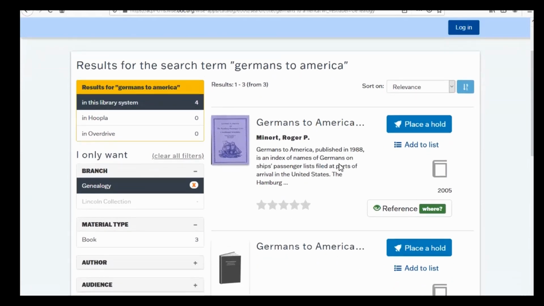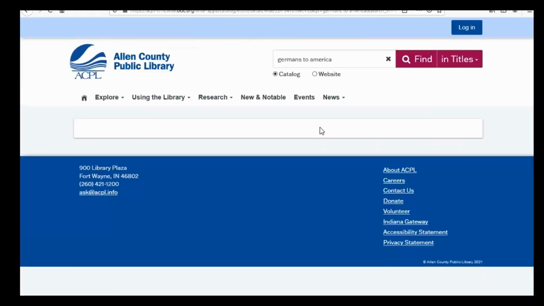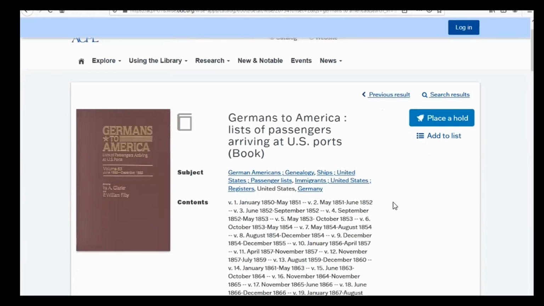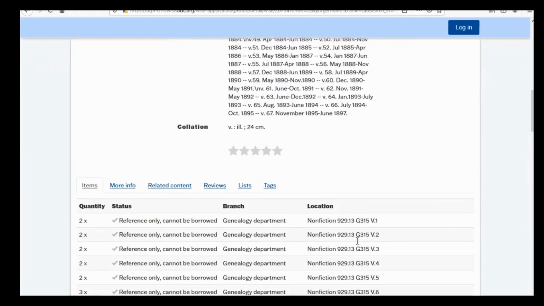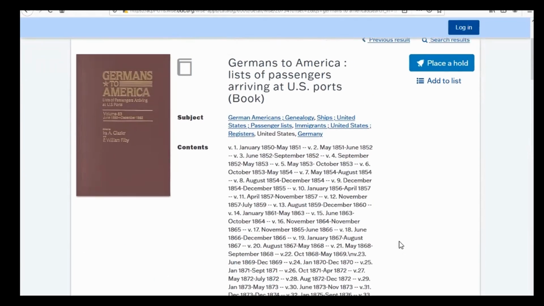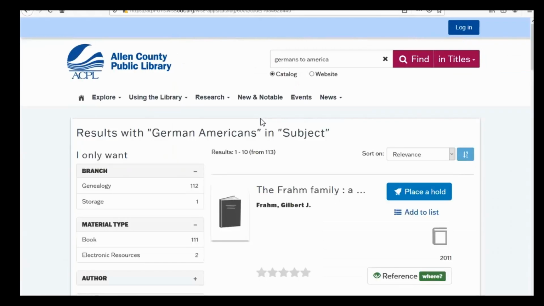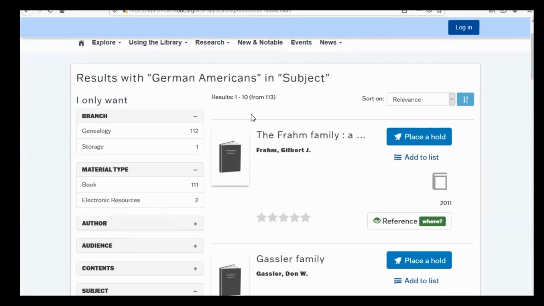And then I get a listing for Germans to America by Roger Minor. And that way I can then select the record and get that call number for the book so I can look at it. With the catalog, like I said, you can select any of these hyperlinks, and it's going to take you to other materials with that particular subject. So German Americans in the subject field came out to 113 results all of a sudden.